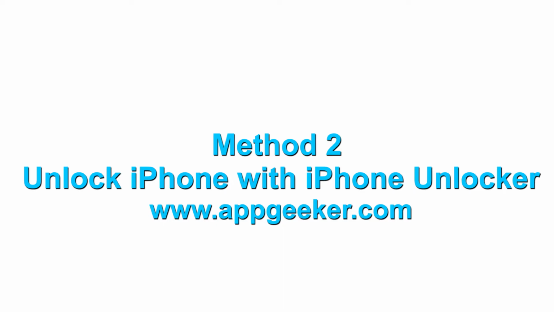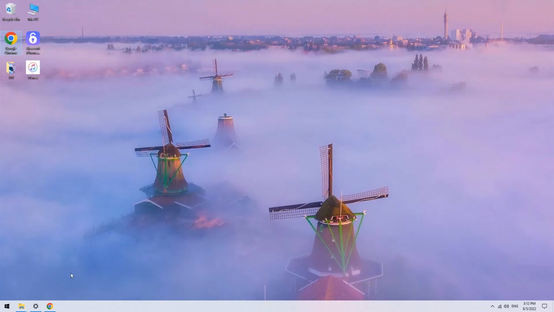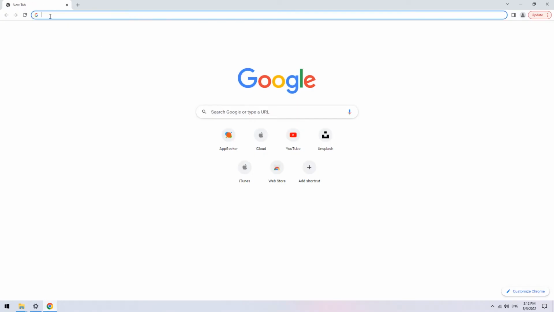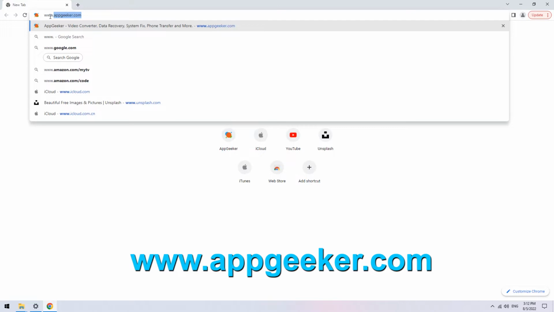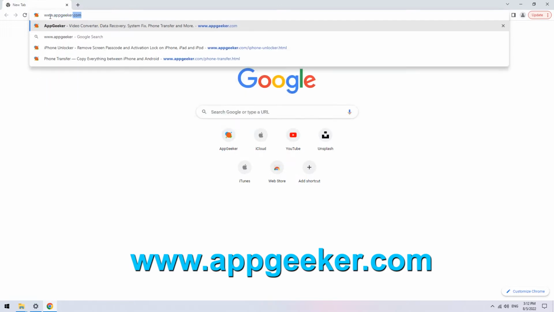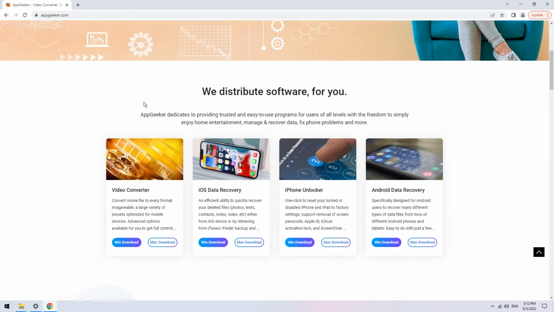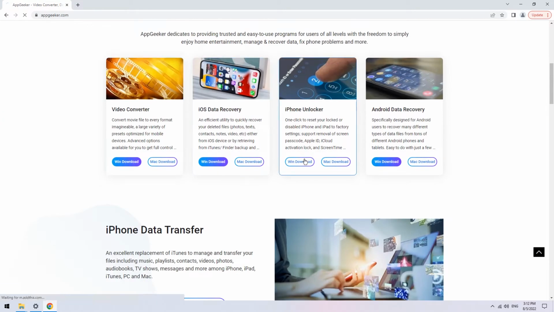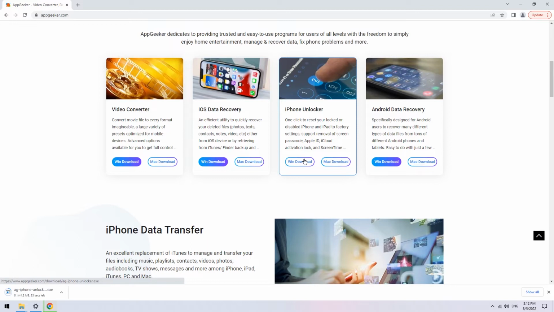Method 2: Unlock iPhone with iPhone Unlocker. If the Erase iPhone option doesn't help you, go to the web browser, enter www.appchecker.com, then you will jump to the homepage. Find iPhone Unlocker to download. This software can be downloaded on your computer and unlock your iPhone, bypassing the passcode in just a few minutes.